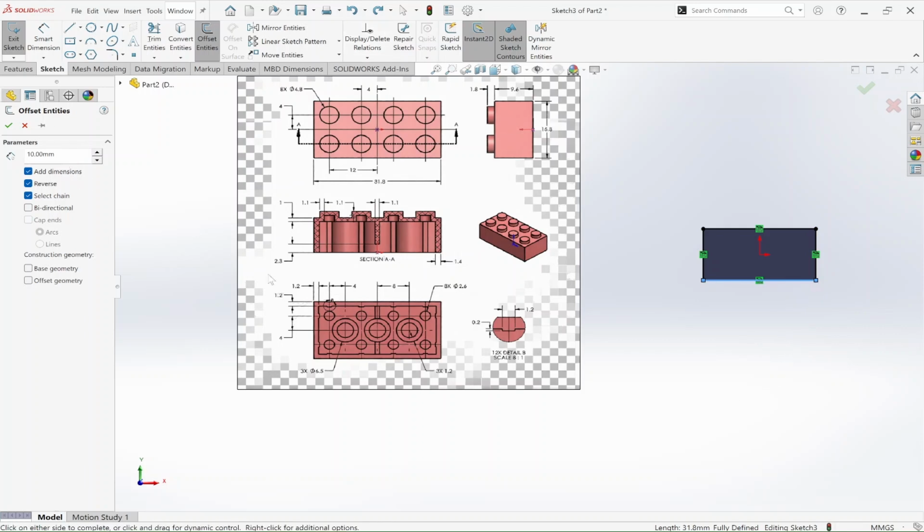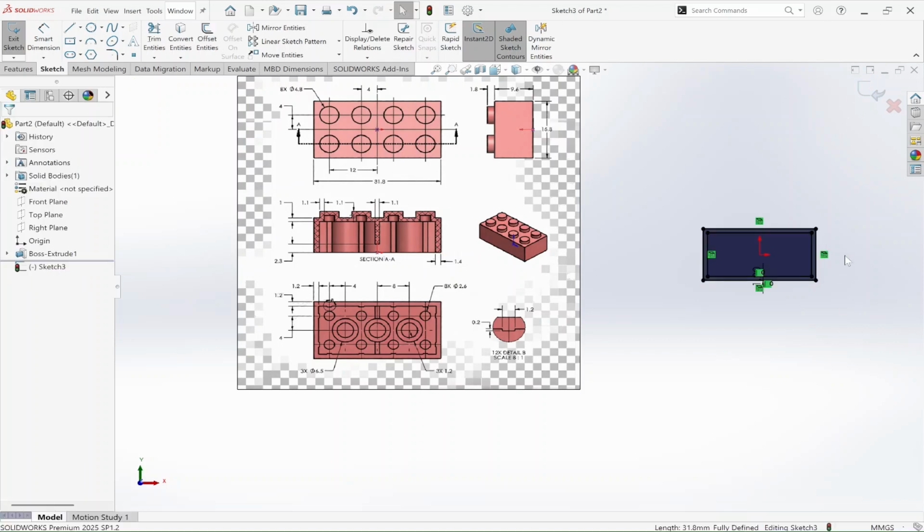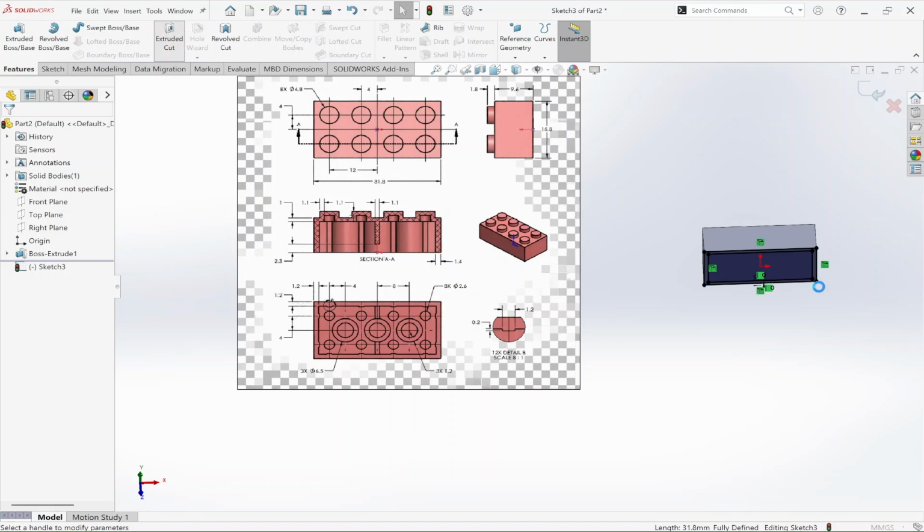For this, I know my thickness is 1.2 mm, so I will specify my offset of 1.2 and select OK. So I have made my job easier. I've converted that face using convert entities. It converts the boundaries of my face into the drawing. And then I've used offset entities to get the offset of 1.2 mm of that particular drawing. And now I will extrude cut it.